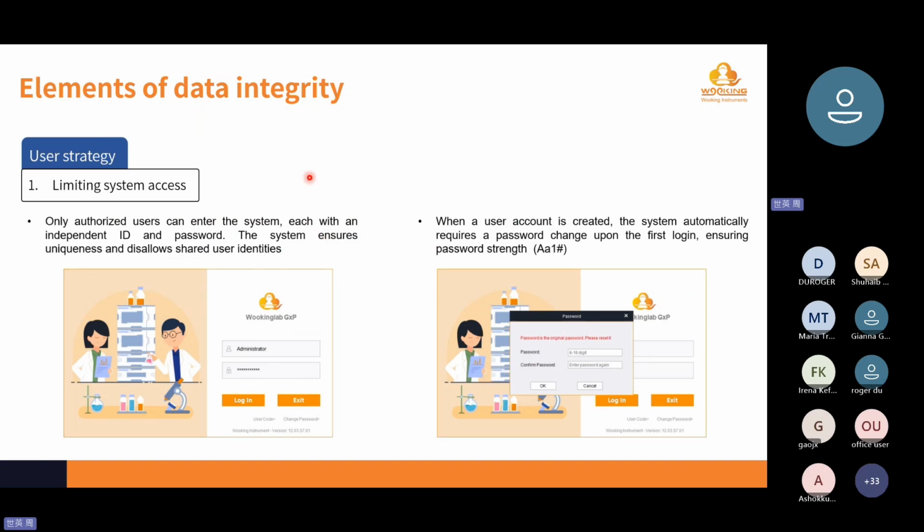The third element is user strategy. Wooking Lab GxP provides a user management capability required to meet the requirements of 21 CFR Part 11 and the latest guidance. Only authorized users can enter the system, each with an independent ID and password. No user identities are shared.